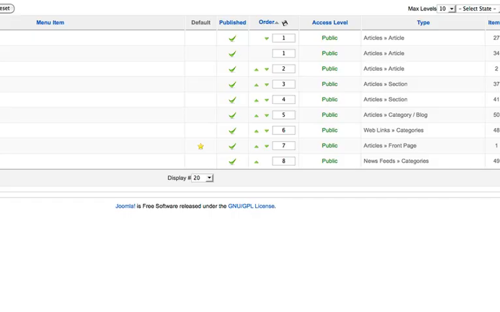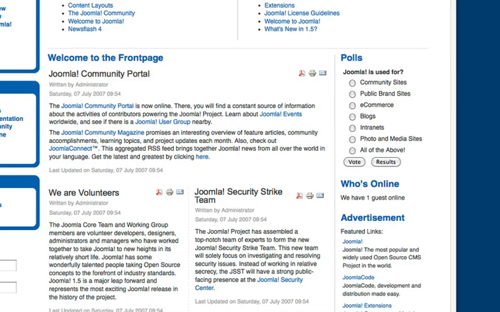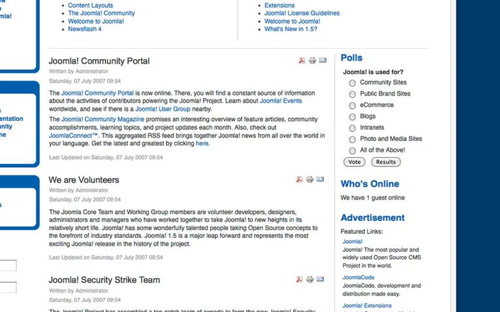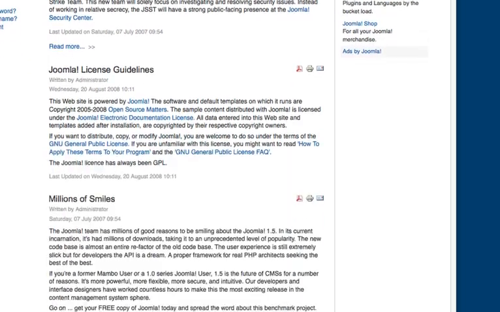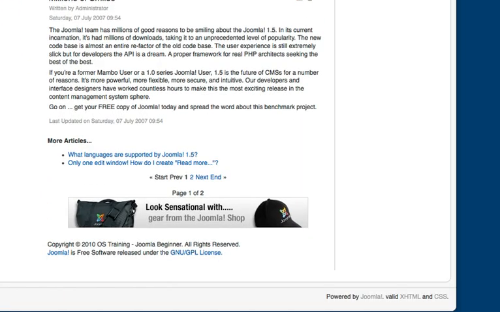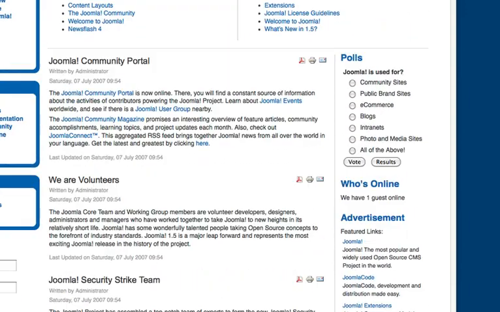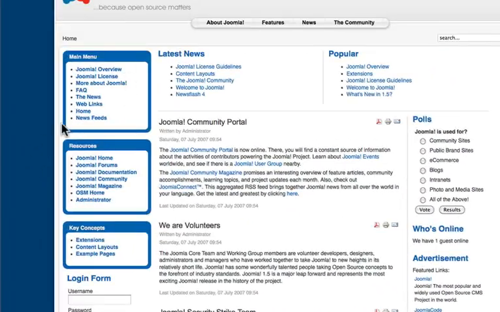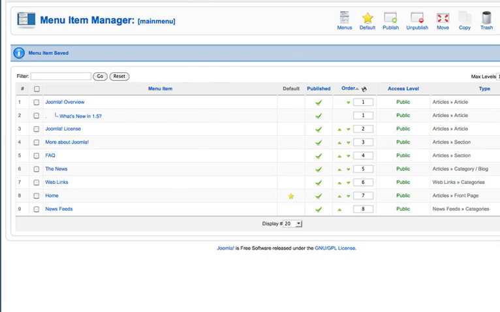So if I click Save, now I come over to my front page and click Home. Notice now that a number of things have changed. No longer do I have Welcome to the front page, and my articles are now in 1 column layout instead of 2 column layout. And Home is now reordered down at the bottom of the list. Never a good thing, so let's go fix that.